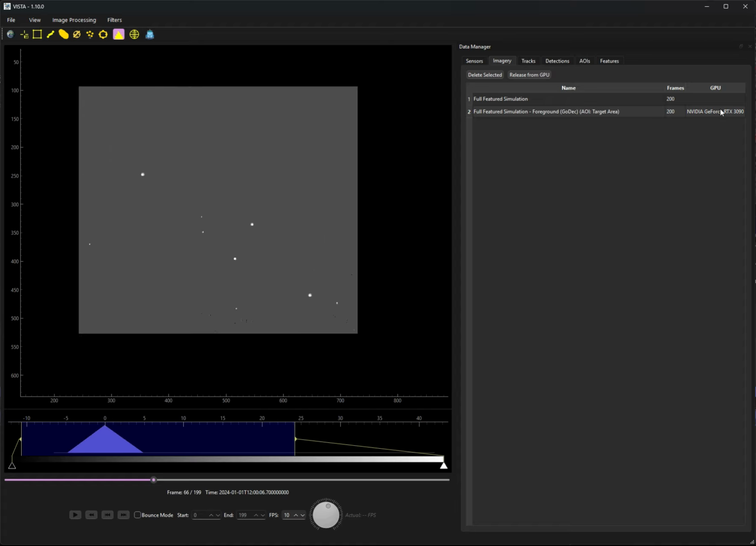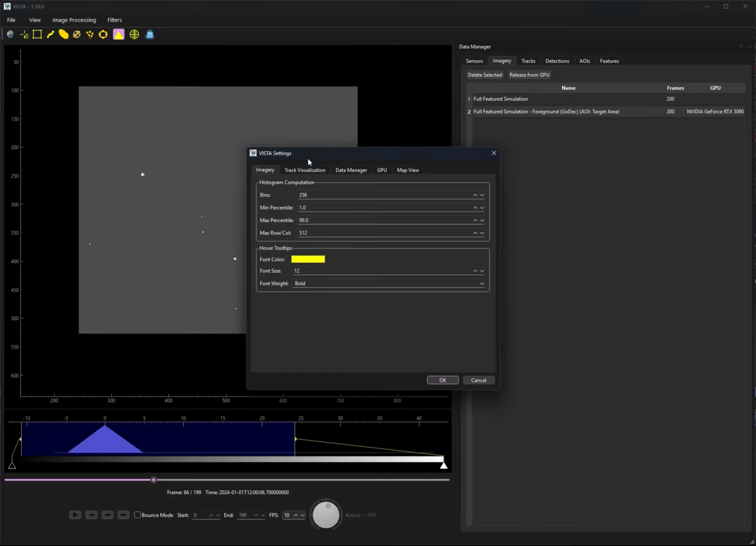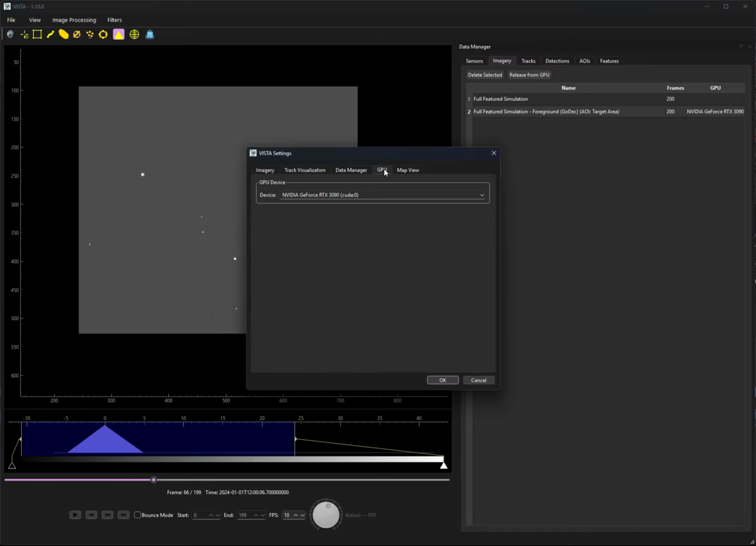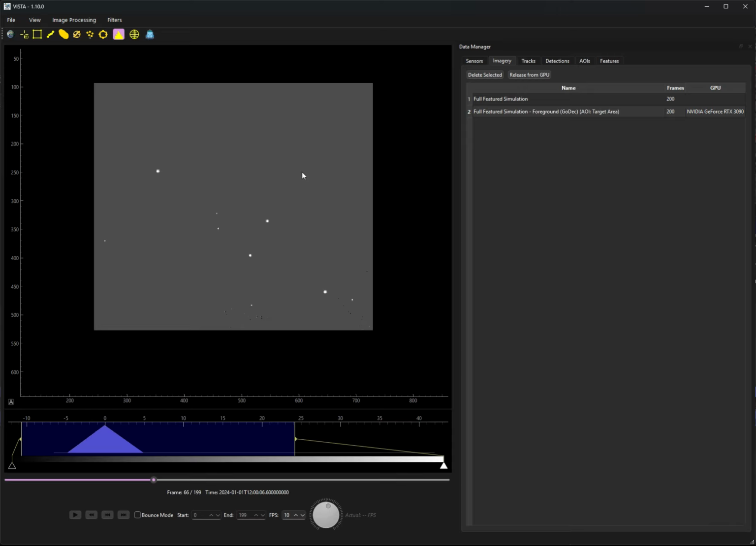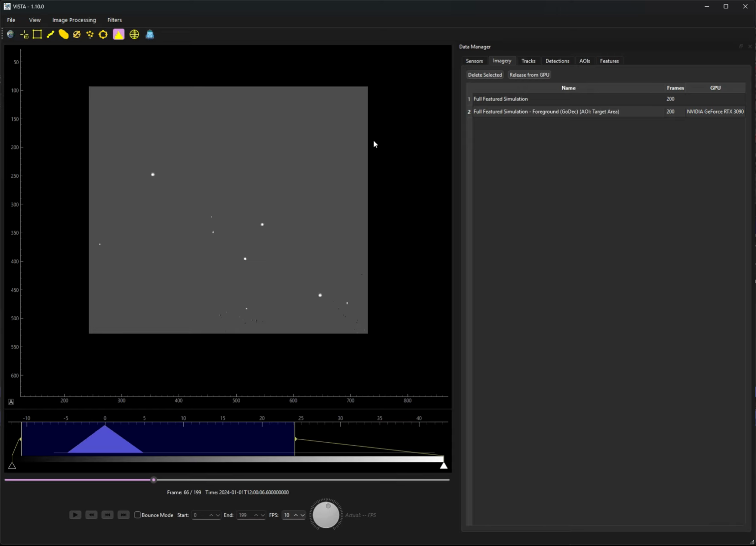And as you see here, you can see the GPU device that this imagery is on. So it moved it to my RTX 3090. You can configure what device is used here under the settings. If you go to the GPU tab, you can see the different devices you can choose from. I only have one graphics card, so that's all I can pick. And you can move data off of your GPU to release that memory, or you can move it on preemptively to accelerate image processing steps that can take advantage of the GPU.